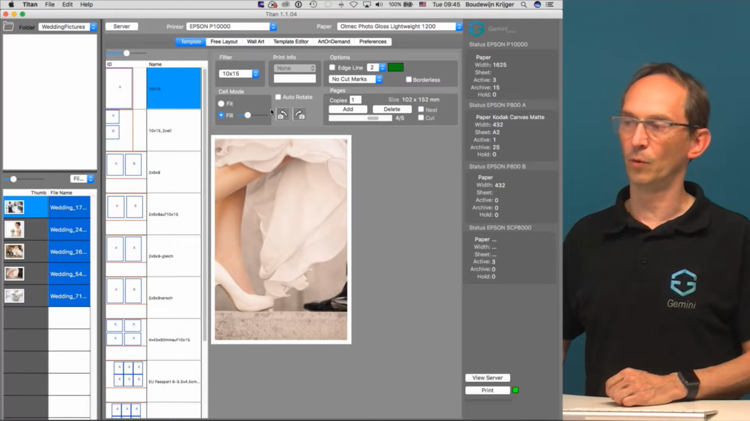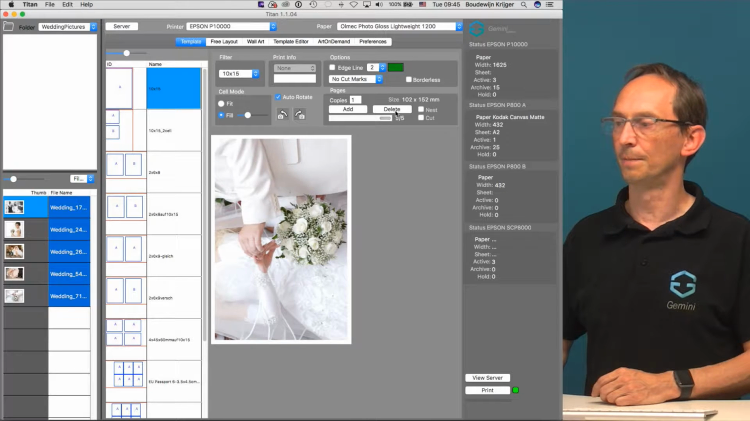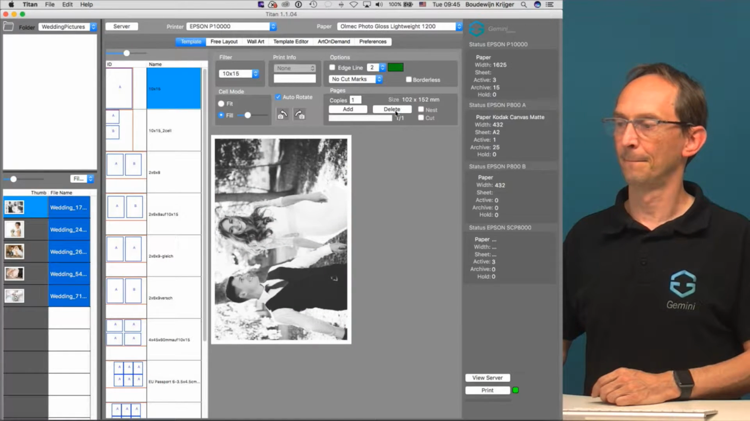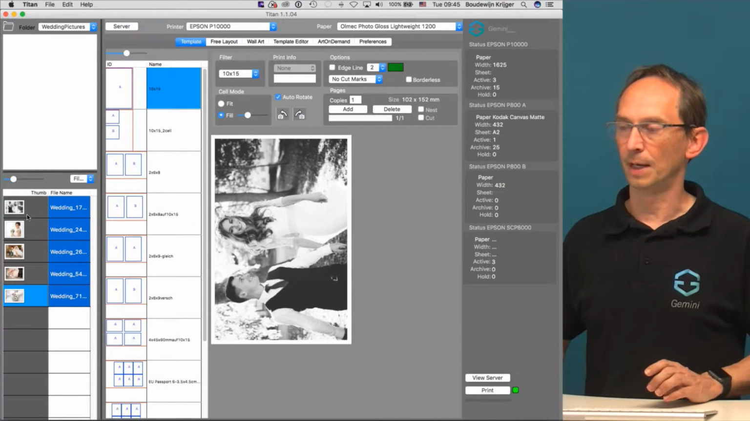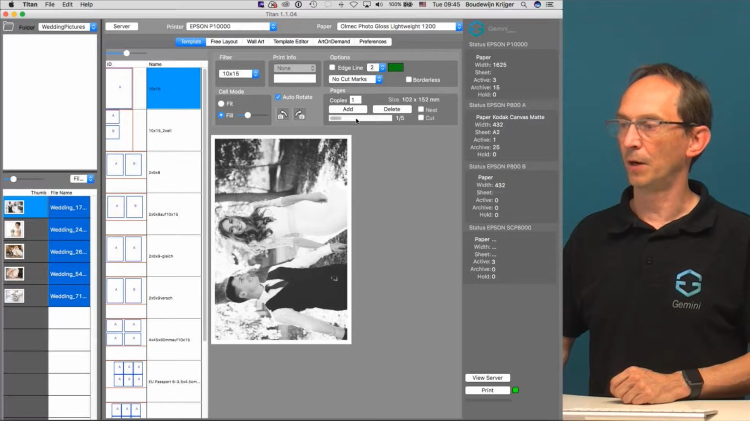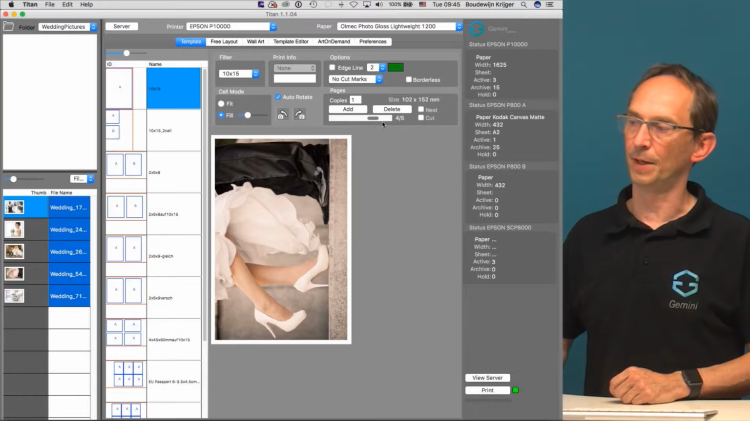Of course, I set no auto rotate, because now I get odd pictures. So I can do auto rotate on and delete them and redo it. Let's do the last one as well. Okay, and then select all of them again and drag them on here. And now we do have pages that actually fill up the page.